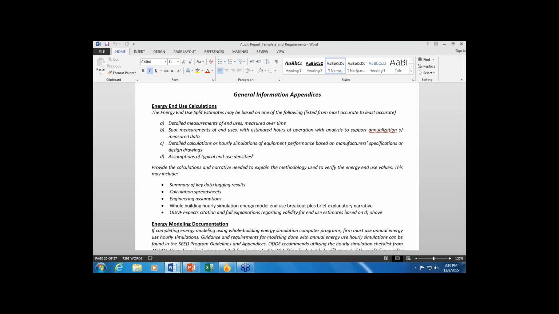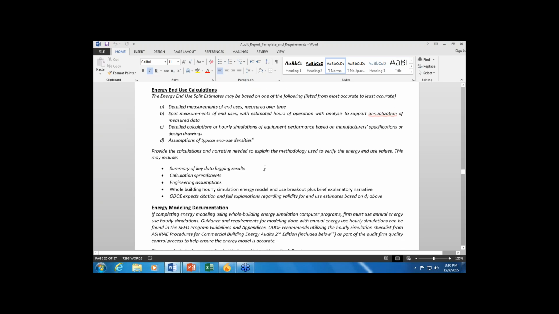But we expect the end use calculations to be probably a combination of B and C, based on your spot measurements and your data logging, and then calculations for how you arrived at some of the end use splits. And some of these end use splits and their calculations might be part of, say, for instance, an energy model or a more complex EEM calculation. So where they are, I'd say just go ahead and point to that. If it's to be contained later in the report, that's fine. Just go ahead and reference it.